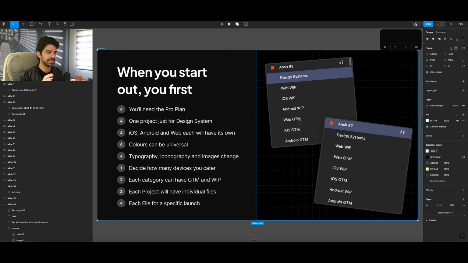So if you feel that this is getting very confusing for me, what are libraries, what are styles, you'd have to watch the previous episodes in the playlist. Coming back, you need to make sure that you're not redeclaring or copy pasting components from WIP to GTM. If you copy paste components from WIP to GTM, you'll have two components that essentially do the same thing. You'll have multiple declarations of the same thing.